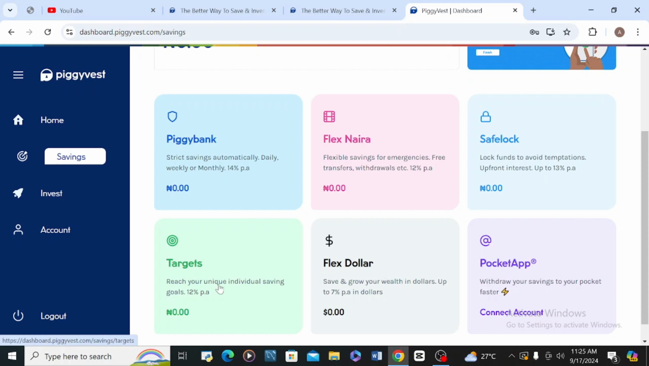Target, reach your unique individual savings goals with 12%. This one, at the end of the year, you get 12% of whatever you get from your target. Then flex dollar, here you save in dollar, it's not in naira. So when you create this account, make sure that you have a dollar card or a dollar account to enable you to carry this particular investment successfully. Save and grow your wealth in dollars up to 7% per annum in dollars. So that is the interest you will get.